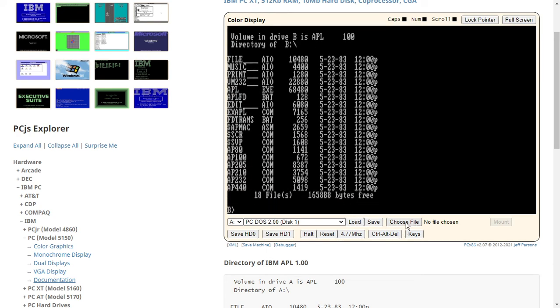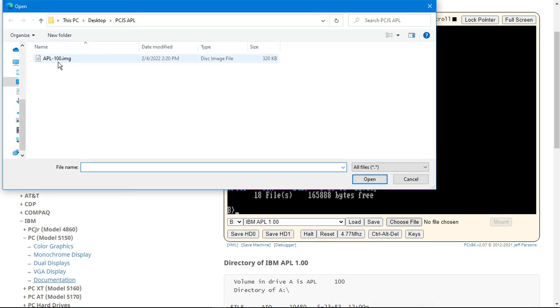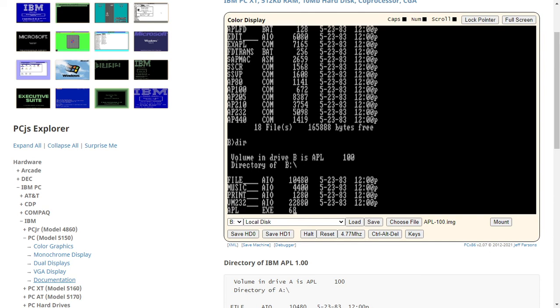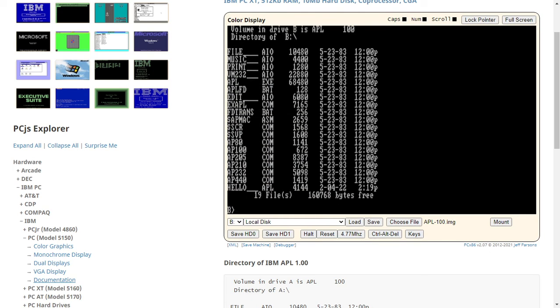Okay, so here I'll choose file again. Oh, before I do that, I need to switch from A to B because I want DOS still available on drive A in case I need some features there. So I'm going to switch over to B. Then I'm going to choose file, choose my APL image, and then choose mount. So now if I do a dir, we'll see at the bottom that hello workspace.